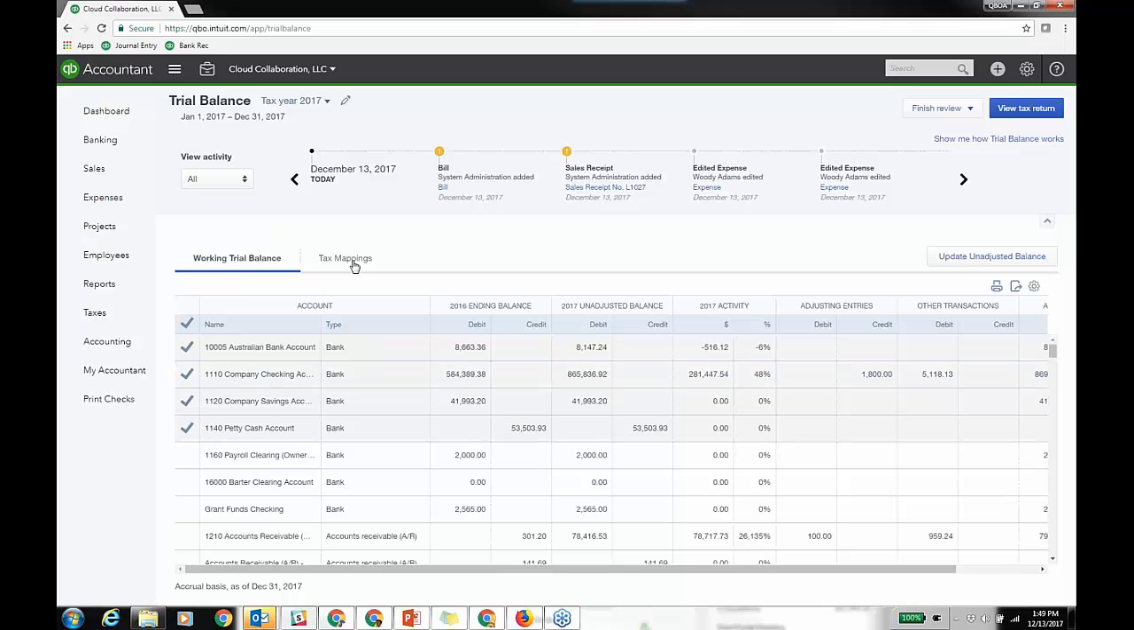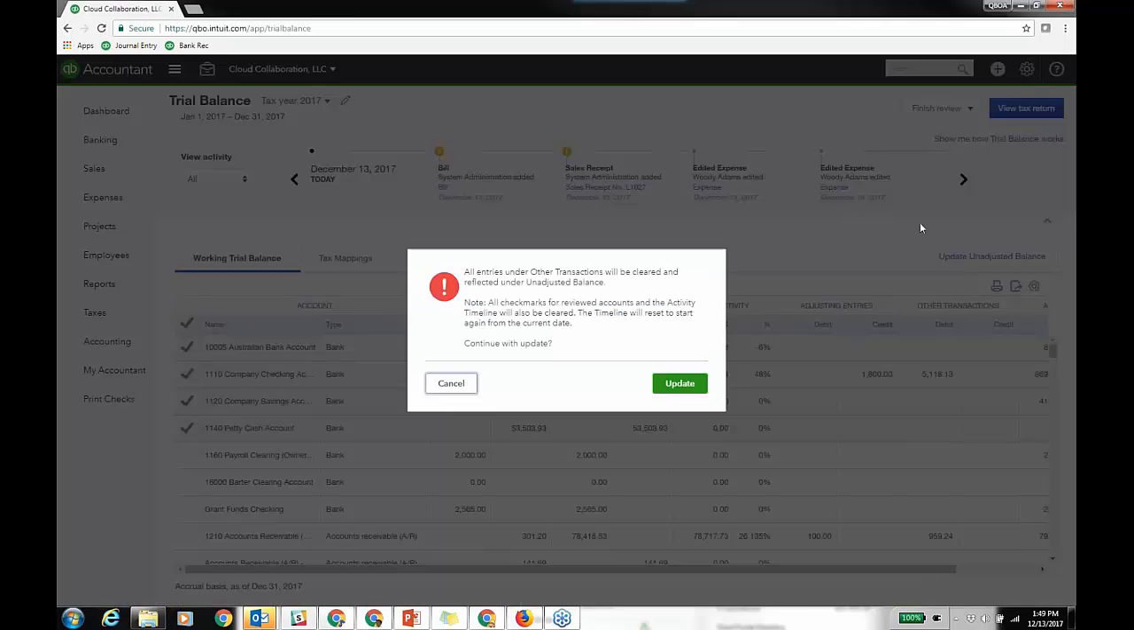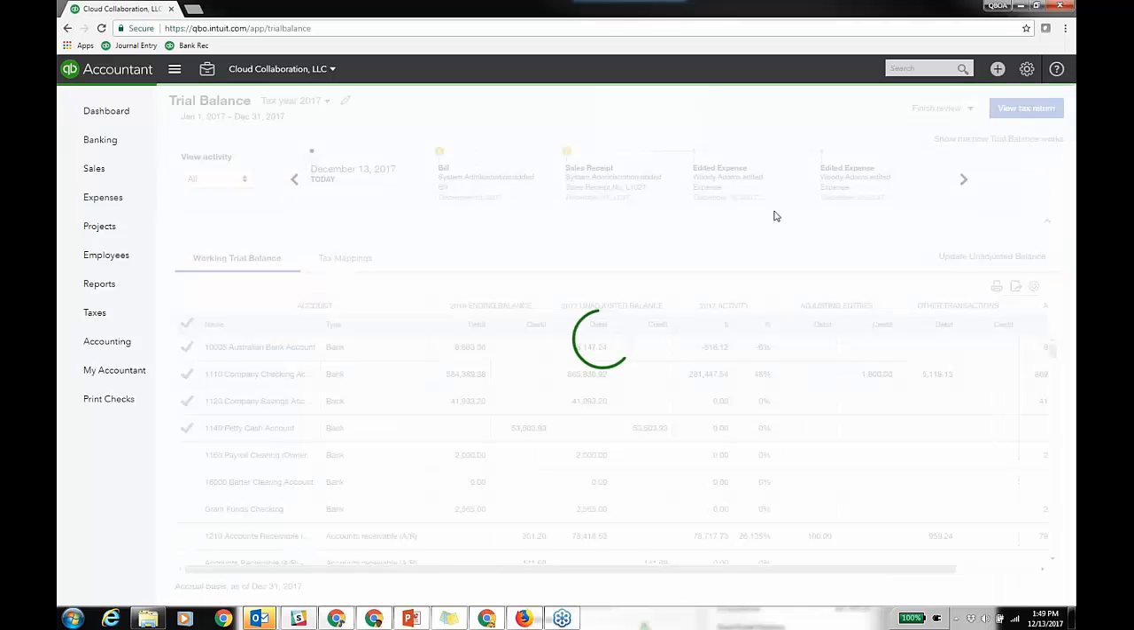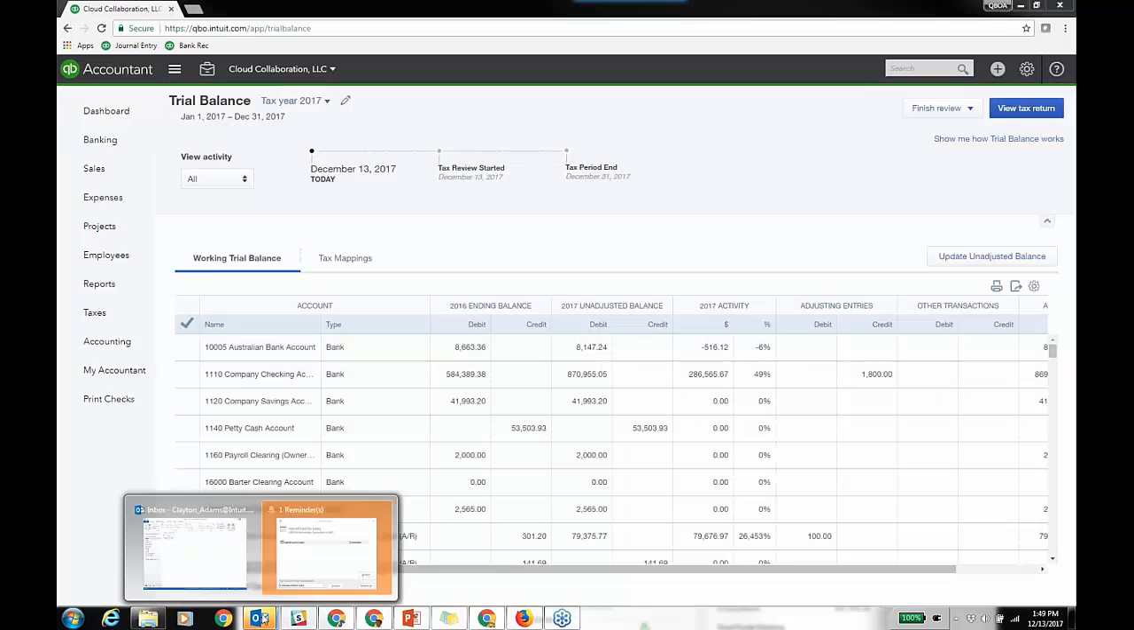When you're done reviewing this, before we look at tax mappings, you can update the unadjusted balance. So all entries under the other transaction column will be cleared and reflected under the unadjusted balance. Right? So I'm going to click update. I should have nothing under other transactions once it's done. And then we will look at tax mappings.